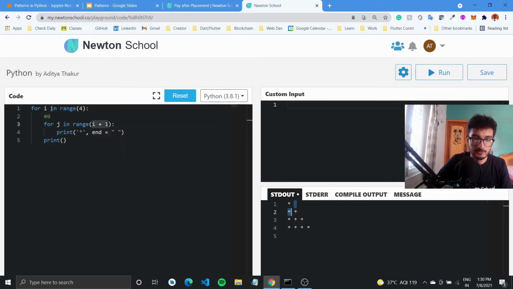Again, the i loop would run. This time the value of i would be 1. The value here would become 1 plus 1, which is 2. So which means that the j loop would run from 0. It would run for 0. It would print out this asterisk once.